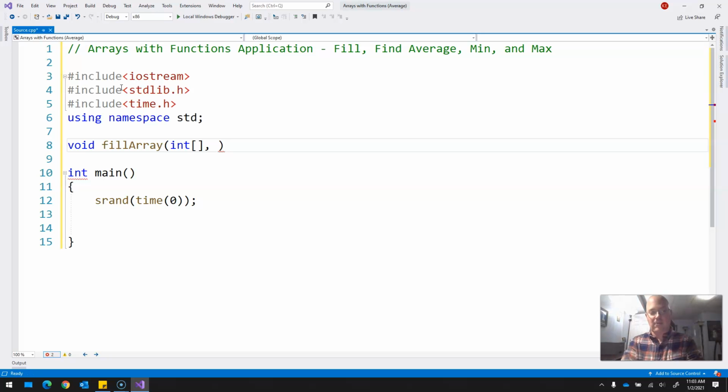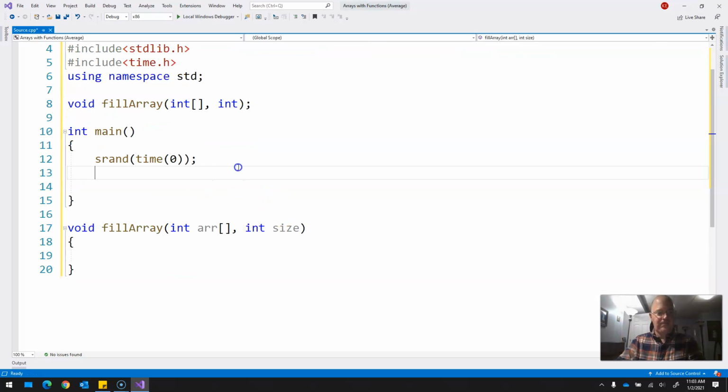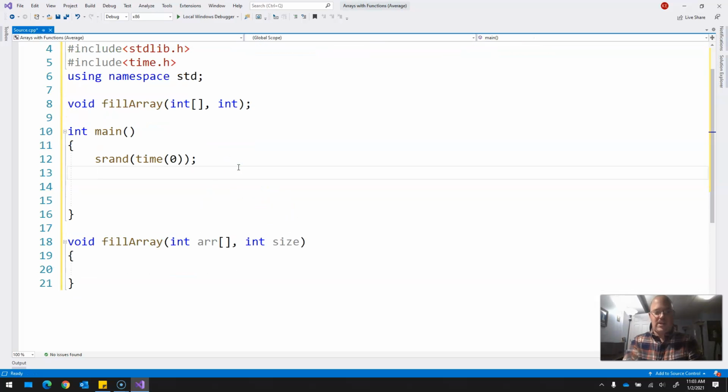And then I'm going to put in a second one. I'm going to put in the size of the array. We'll talk about that here in a second. Down here, void fill array, int, we'll just call it arr, that's the generic name for your array, and then int size. Okay, so let's do int nums, let's say. We will keep it unfilled for now.